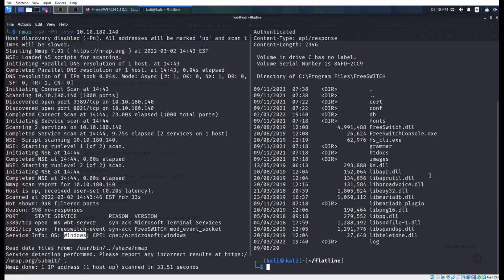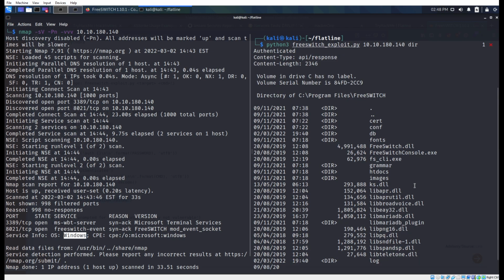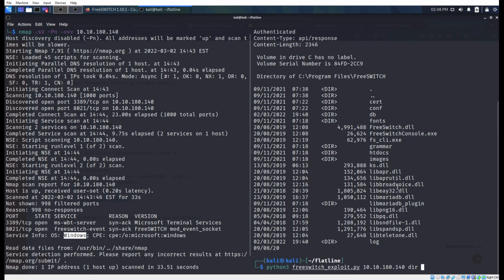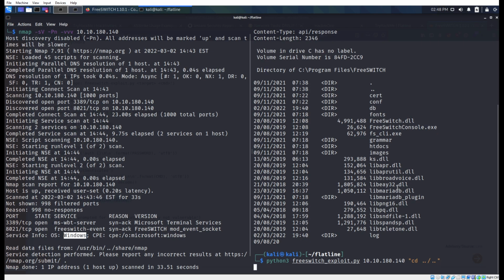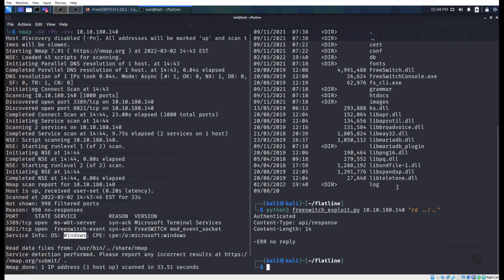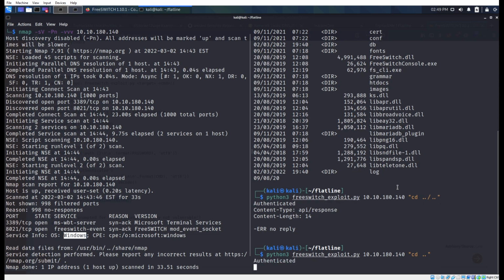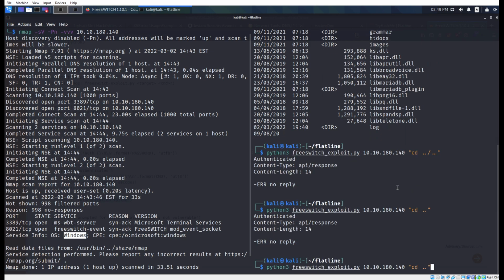Okay, so we got some stuff here. Let's see. We don't see any file called user.txt here, so maybe it would be in the... Let's go to cd and see what we have. I see. So what we have to do is dir.